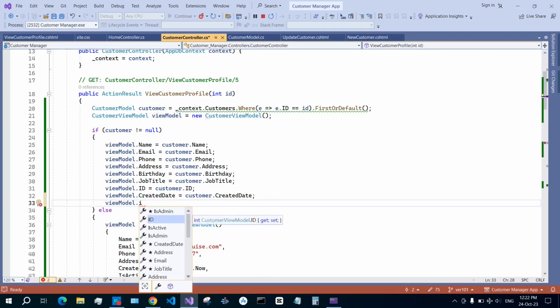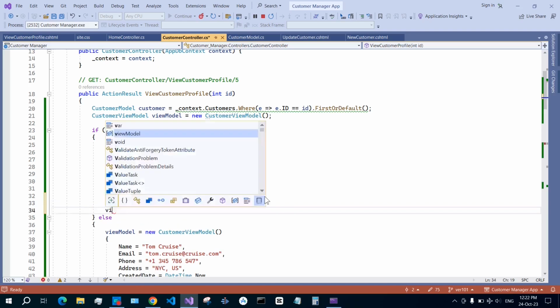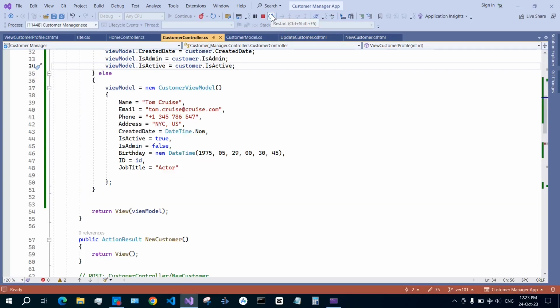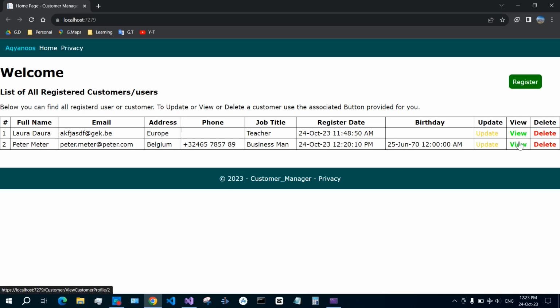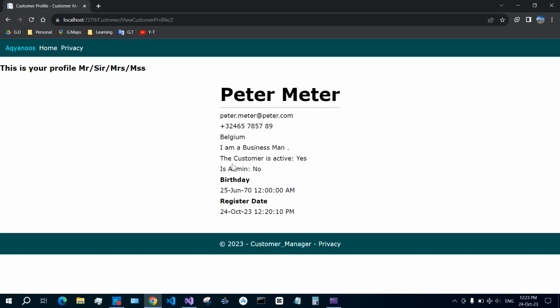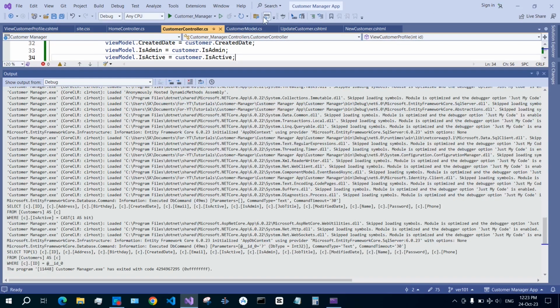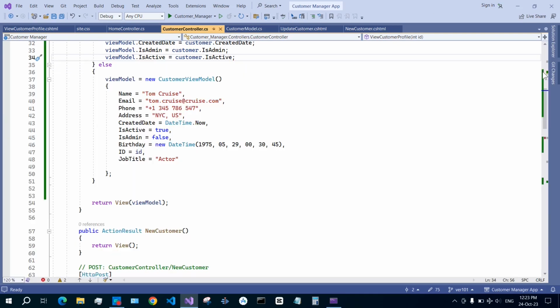View is admin customer dot admin. View dot is active customer dot active. Rerun. Now view customer is active, yes. Admin, no. Birthday. Let us take care of the date and time formatting.